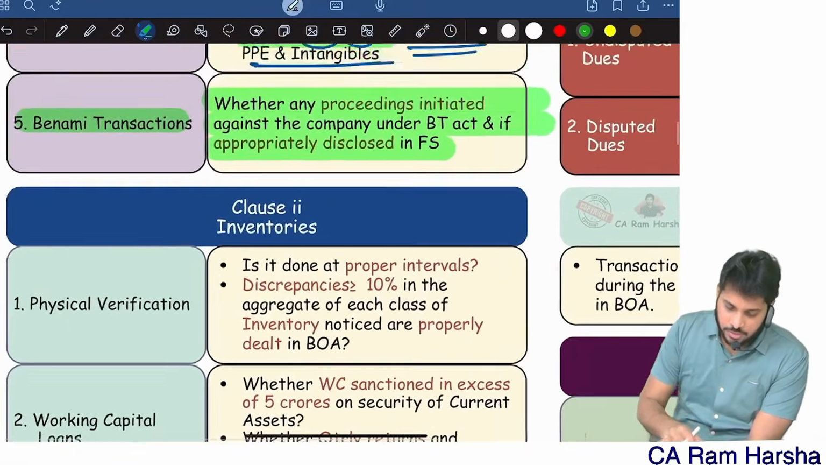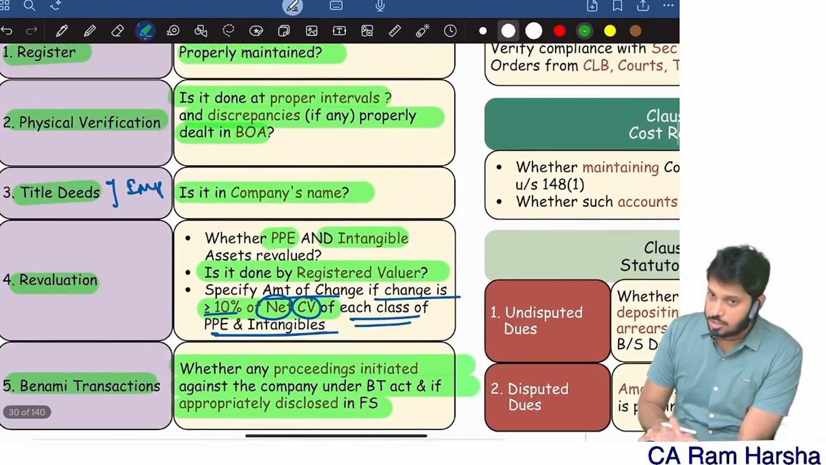Next, inventories. So 5 issues. By the way, remember, anything can be asked as a question. Okay.